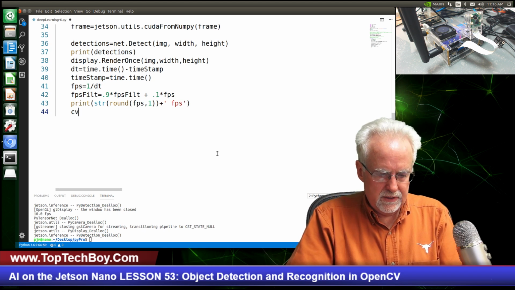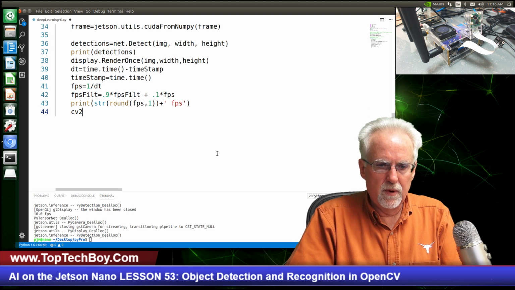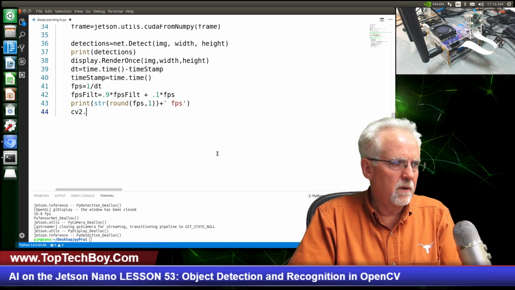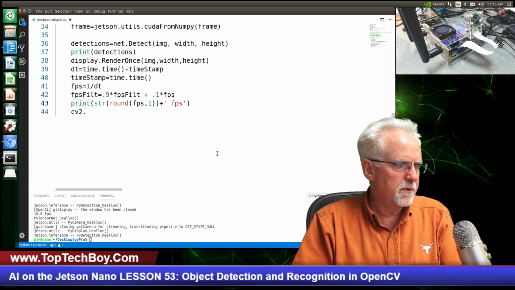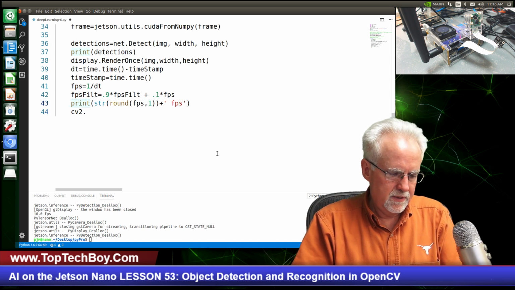And this is always the command that I mess up on more than any other command, and that is our old friend, our old friend. And I'm not going to print frames per second because I'm going to display it, so I'll take that out.